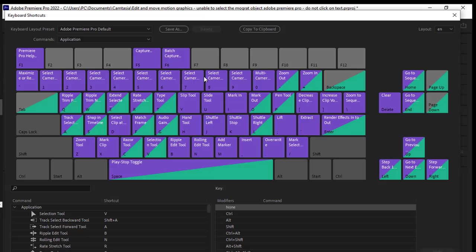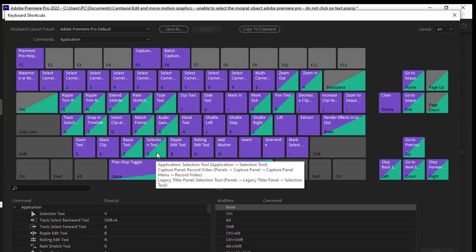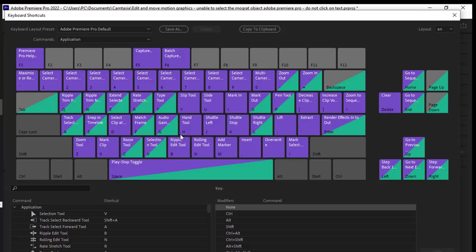You can see that there are some shortcut keys where only purple color is shown, while on some keys it is showing this green color as well. Whenever there is this purple color, there is no ambiguity at all. If you press, for example, H, it is going to select the hand tool. That's it. It doesn't matter whether you are in any other panel or window. But as I said earlier, if you press V, it is going to select the selection tool, but not necessarily. If you are in the capture panel, it is going to select the record video option. That is the meaning of these colors, purple and green.